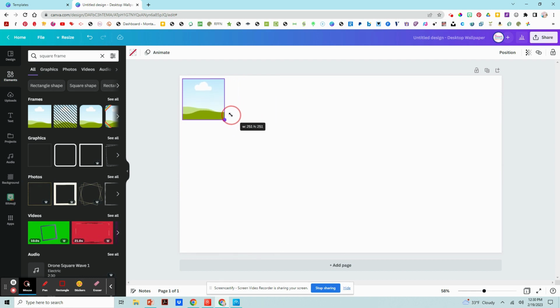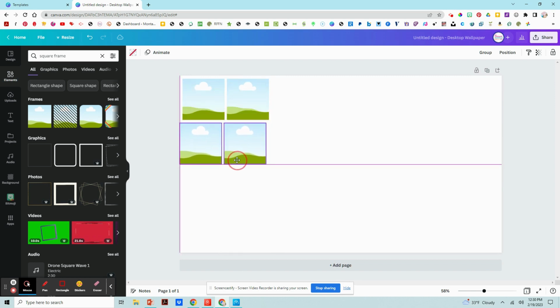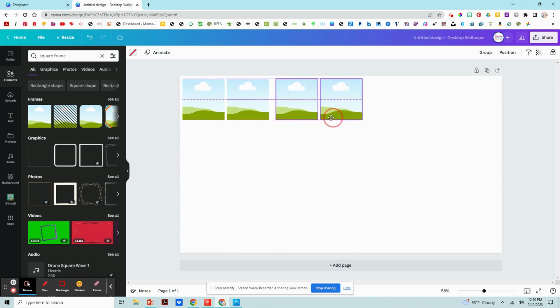I'm now gone to the elements section and I'm pulling in a frame. And on this frame, this is where we're going to put the images of the flowers that will be in the garden. So I'm making the frame about 250 by 250 pixels. If you click on the frame, you can copy it and then you can make a second one.